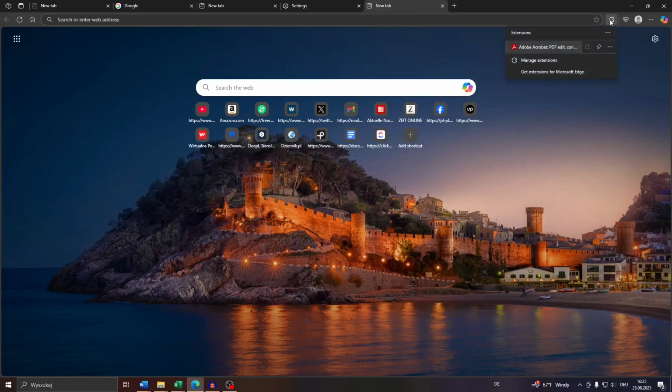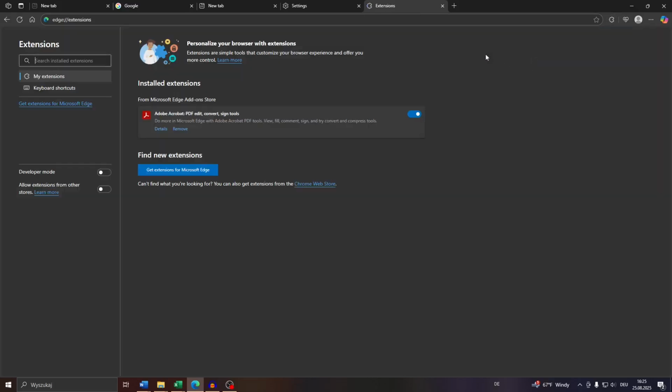So simply click into it, select manage extensions, and that is going to redirect you to your extensions management center. So from here you will be given access to all installed and running extensions, like that one here, for example.